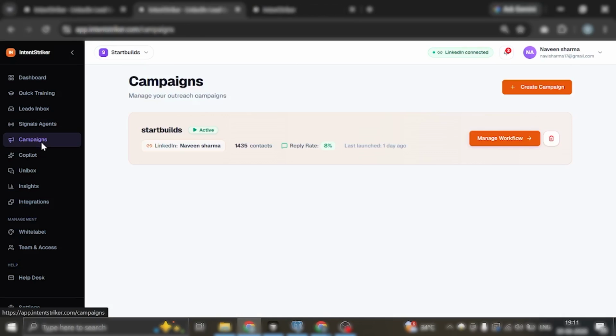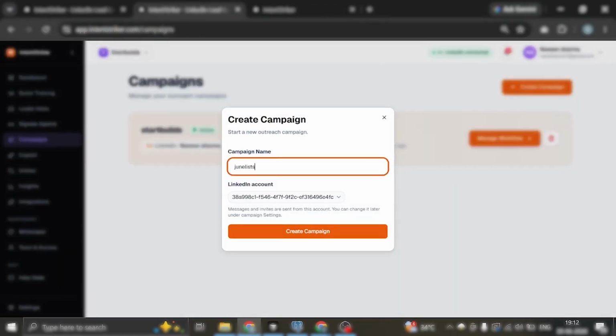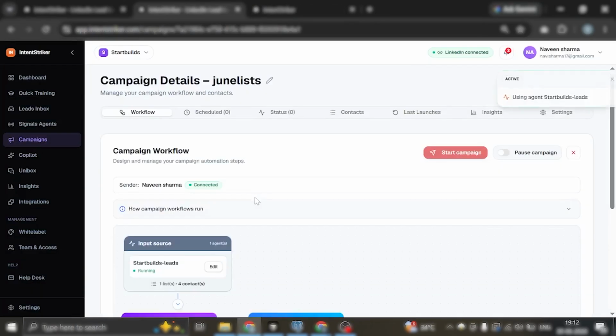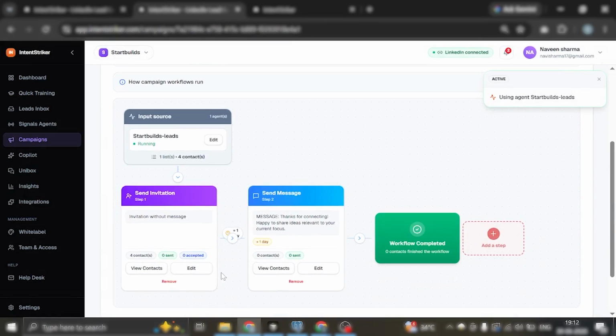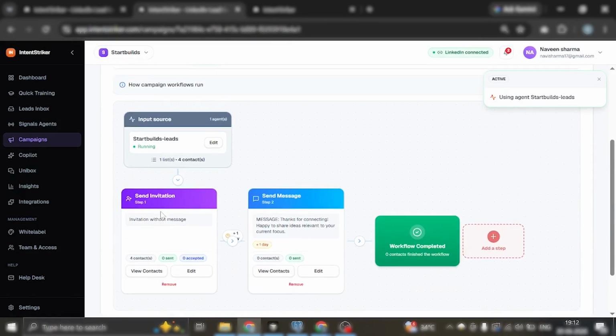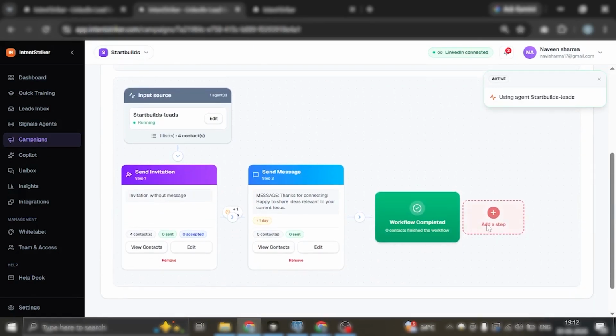Open campaigns to create and manage your LinkedIn outreach. Each campaign displays connected LinkedIn accounts, enrolled contacts, reply rates, campaign status, and the Signal agent supplying new leads. Open Manage Workflow to build your outreach sequence.